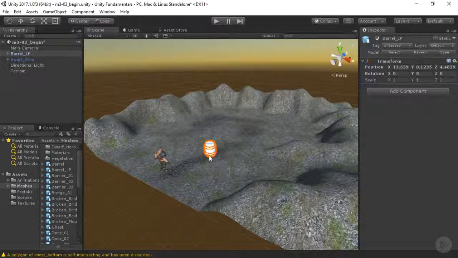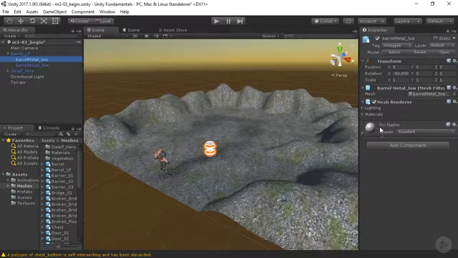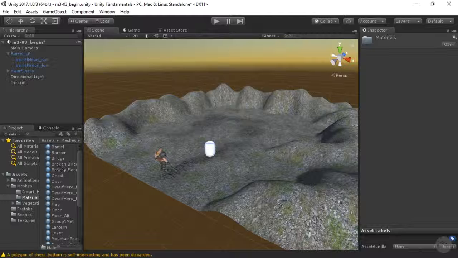Now with this particular asset, the material was exported out from 3ds Max. To find the material that is being used, let's expand Barrel LP and then select the actual mesh objects in this group. Select Barrel Metal Low, and you'll see that there is a material applied to it. In this case, the material is called No Name, and that's because with this particular asset, the name was never changed from 3ds Max. So what we want to do is find this material in our materials folder. Double click on the materials folder and you'll find the material called No Name.